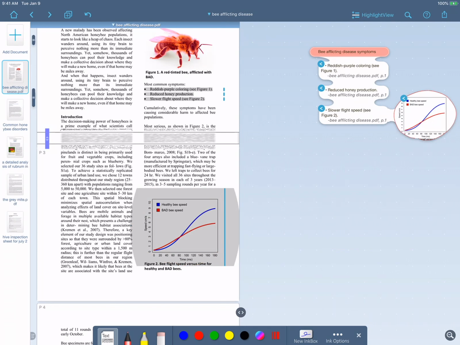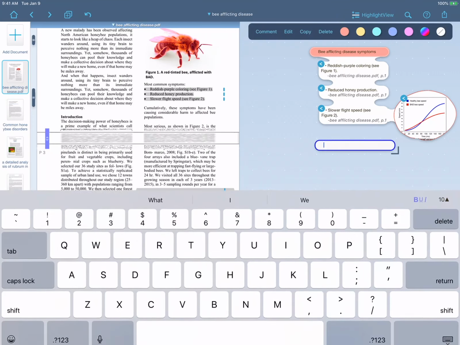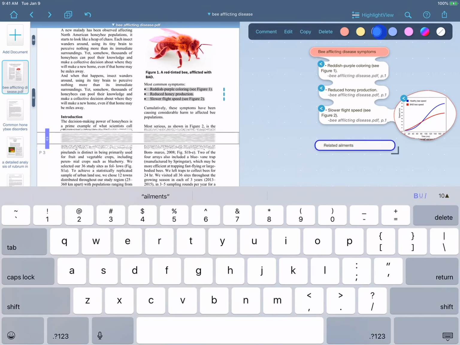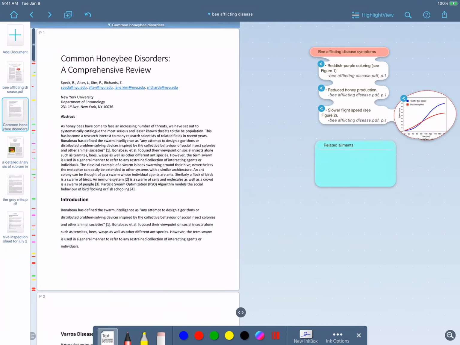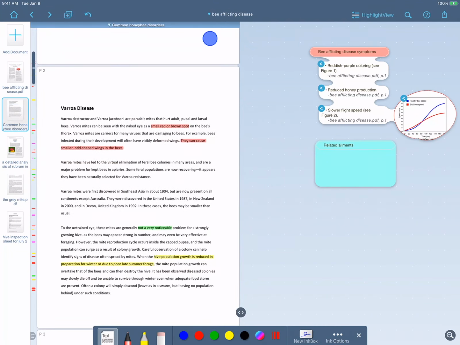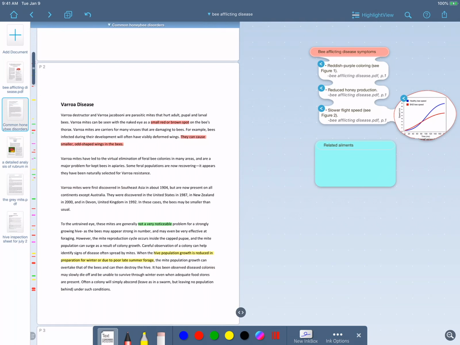Now let's see if these symptoms match any known bee ailments. I'll make a text box, related ailments, so I can note what I find. So I'll open a review of several common honeybee disorders. I've already highlighted the symptoms of the disorders, but none of them seem to match bee-afflicting disease.